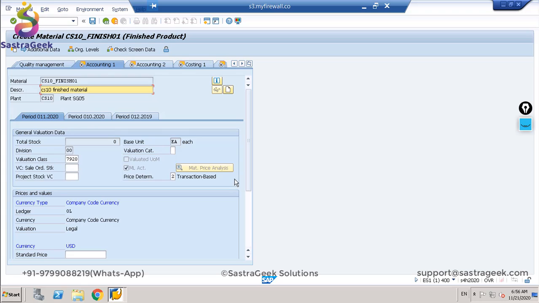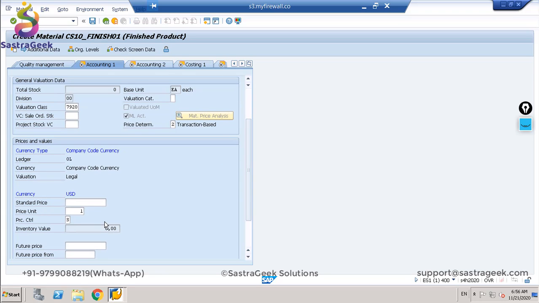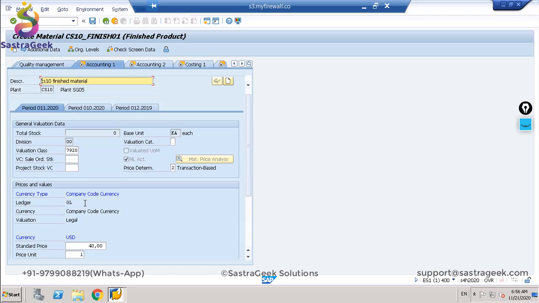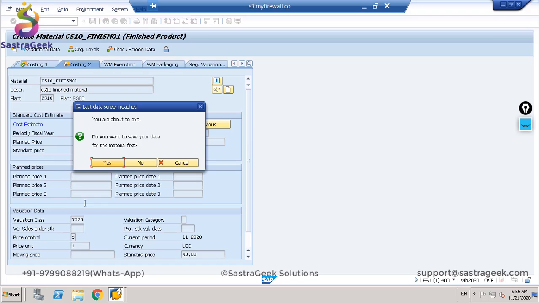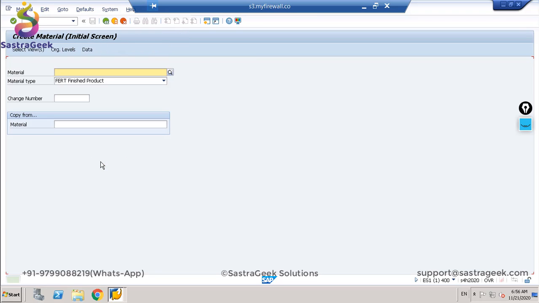Let me put some price here. You need to make sure that it is active here, although it would be by default, but just to make sure it is active, I will put the price of $40. It's fine. So guys, material has been created.